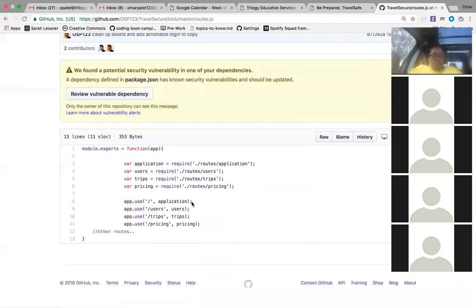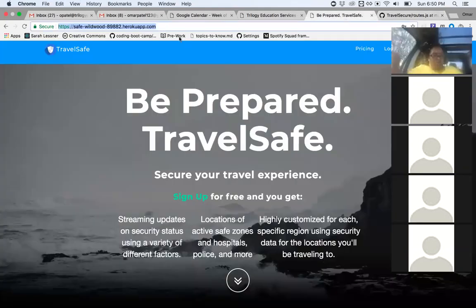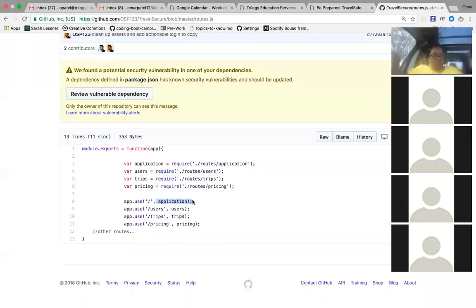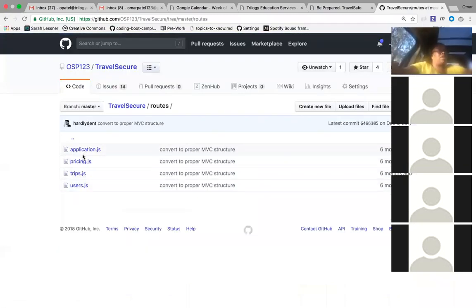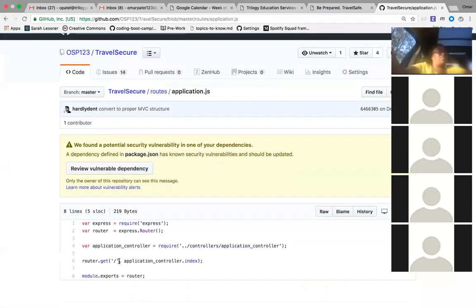And now, because we're at the root path, we're still at root. What's happening is it's going to then use the application router. So the application router is being executed. So we then go to the application router. This is where actual routing takes place. So we go to application.